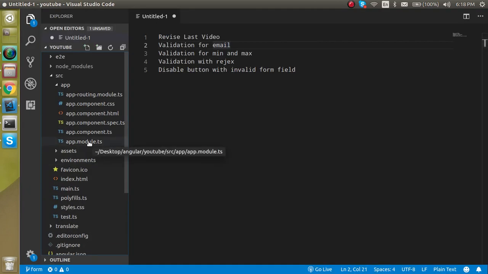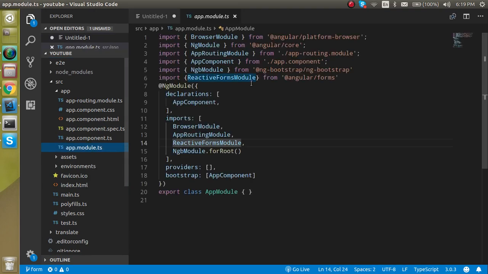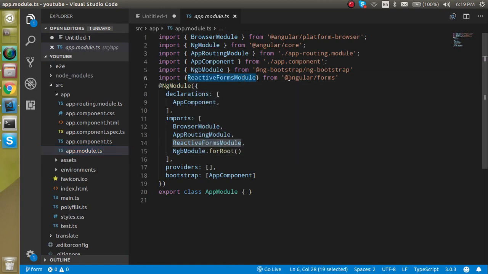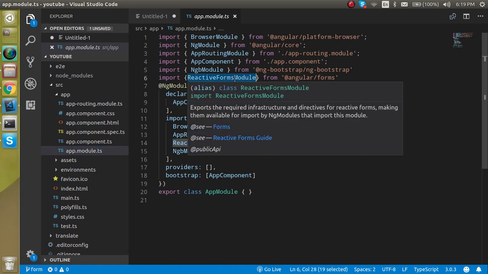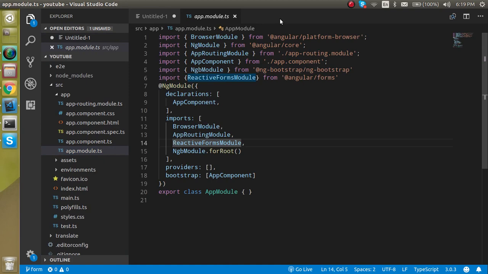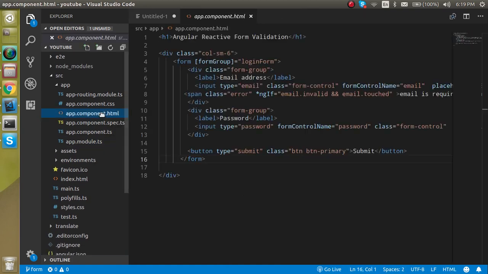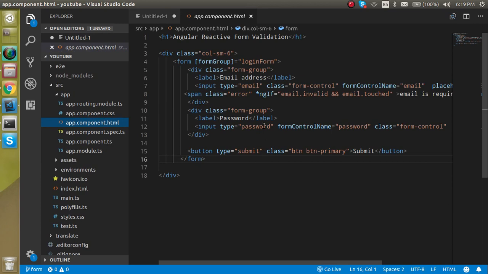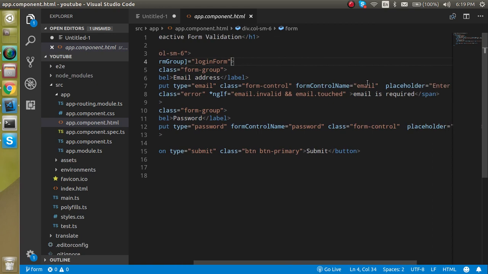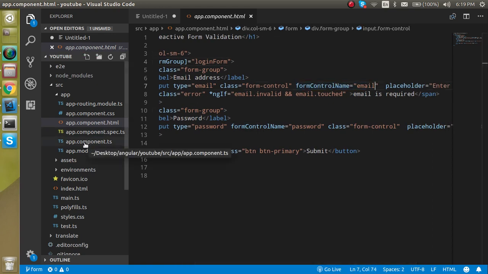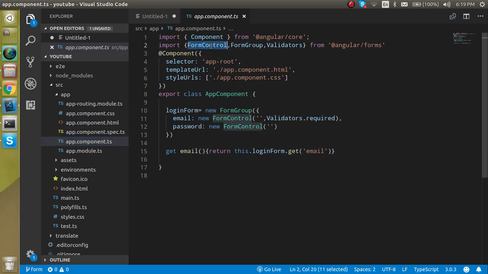In the previous video, first of all, we went to the app.module.ts, and we applied the reactive form module and imported it inside the imports array. Then we made a very simple form. On the form we did two things. One is we define the form name like this, and we put the form controller name like this. After that we came to the app.component.ts file. From here we import the form controller, form group, and validator.